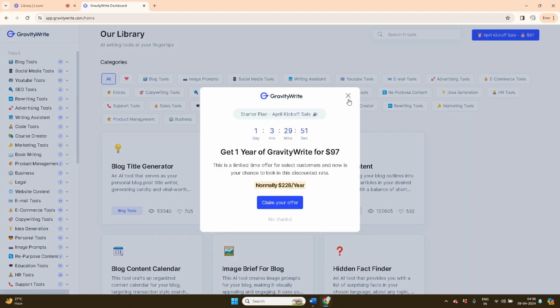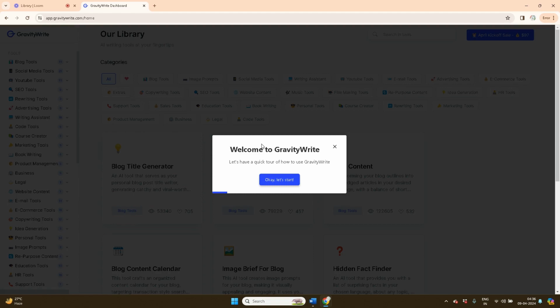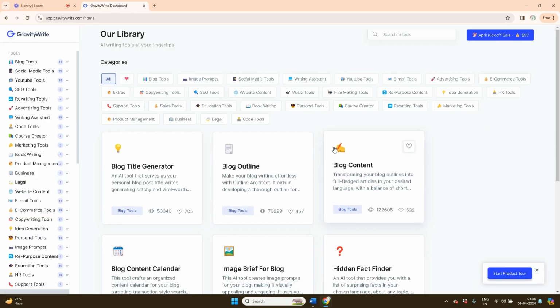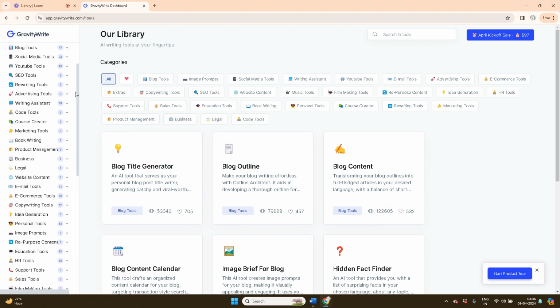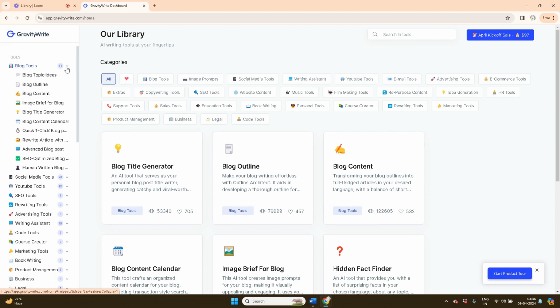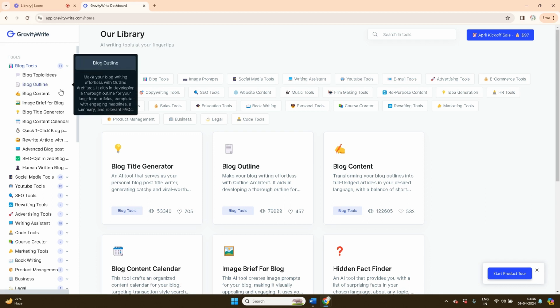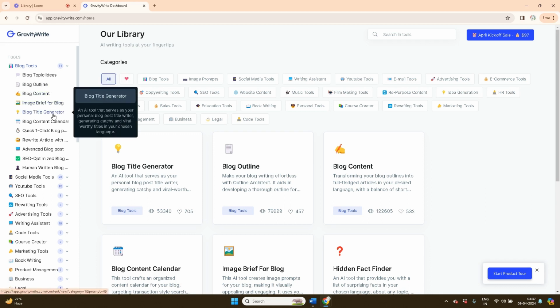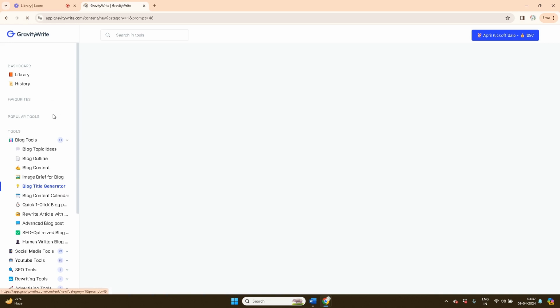Here on the left side, there is an option called blogs. Here there is a blog tools. Here first to write a blog we need a title. First we will generate a title. Blog title generator. Click on blog title generator.